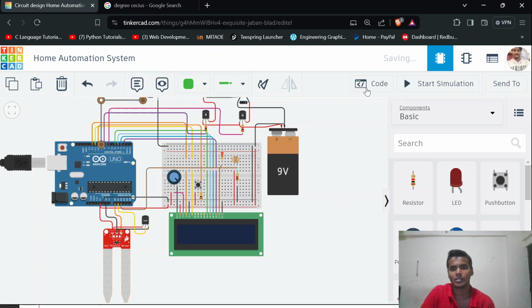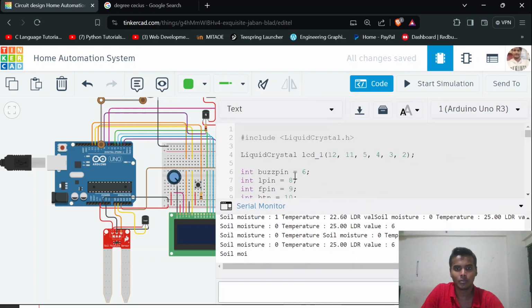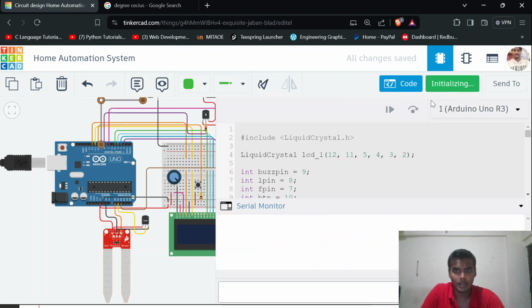Let's do these changes in the code. New buzz pin is pin number 9, and new fan pin is pin number 7. Let's start the simulation.